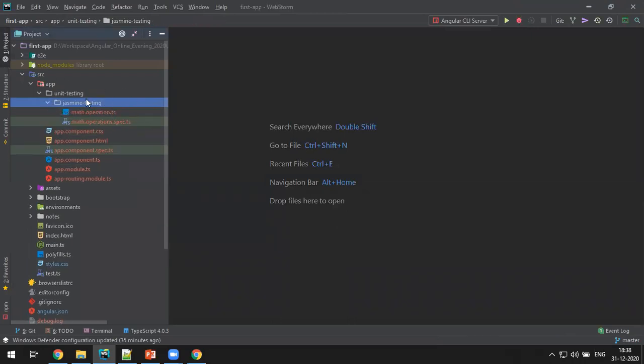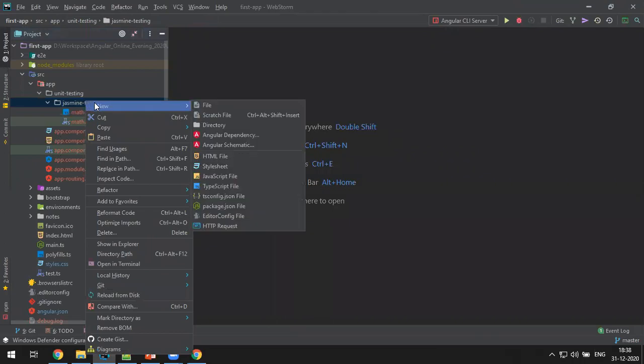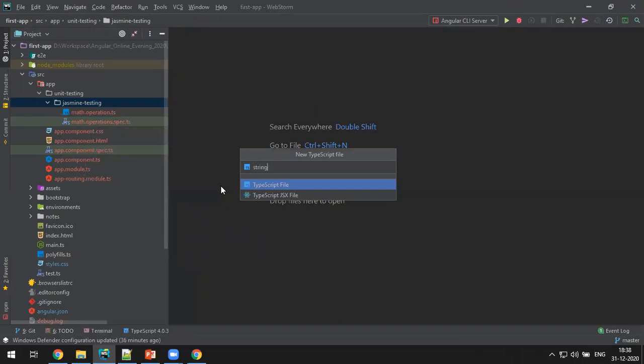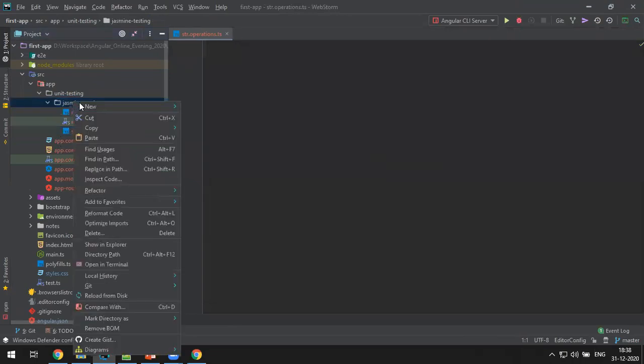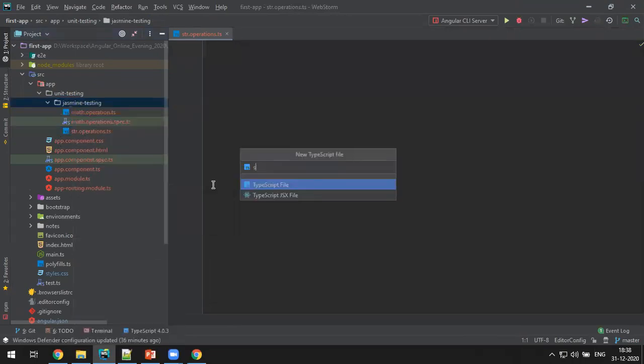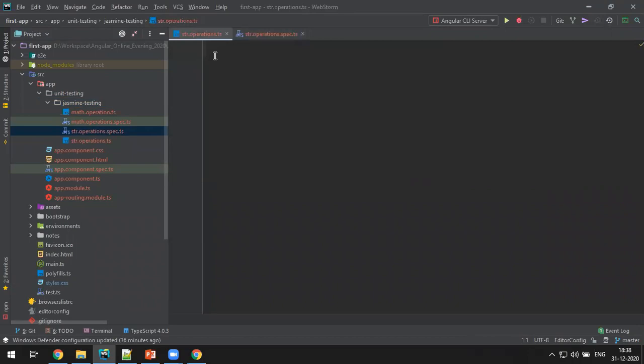Let me do some string operations, like normal string operations. So TypeScript, let's say str dot operations dot ts file, and spec will be the test cases, so str dot operations dot spec dot ts file. Okay, you get this symbol. Okay, so what I'm gonna write is I say export constant some functions.